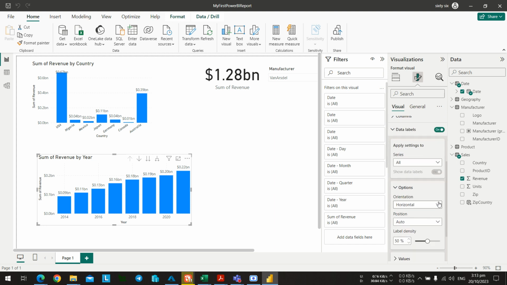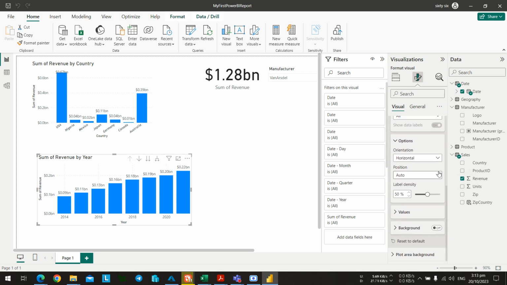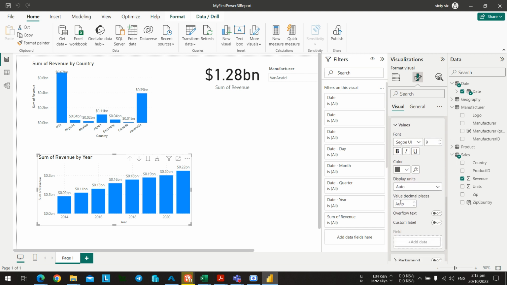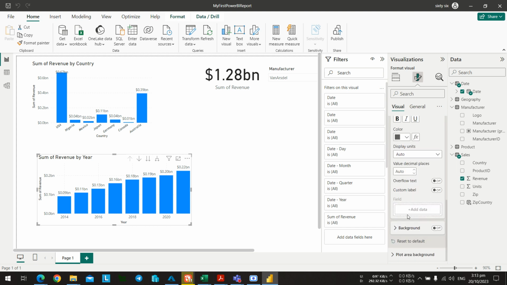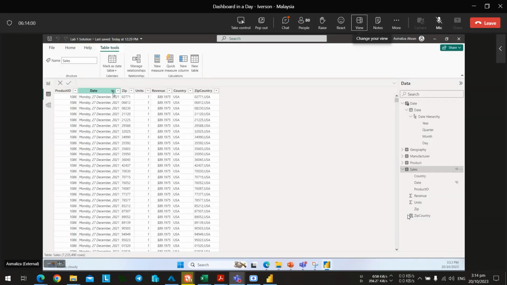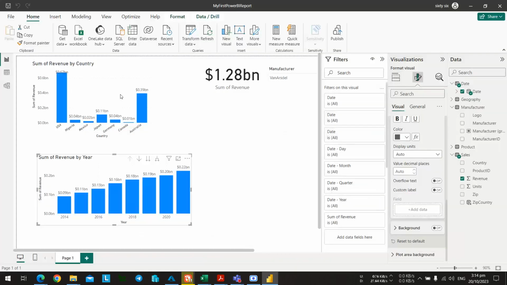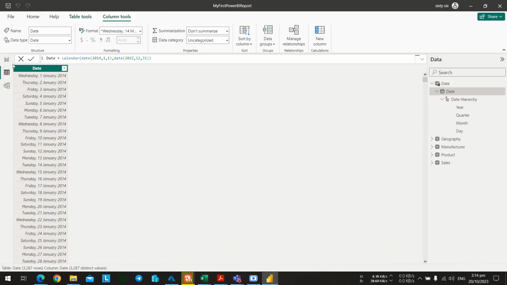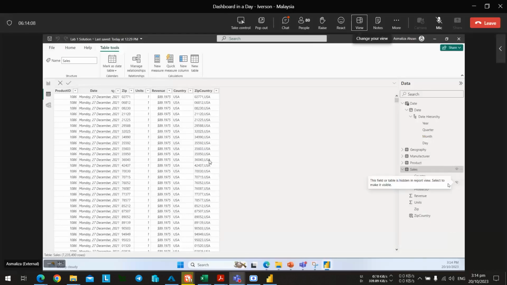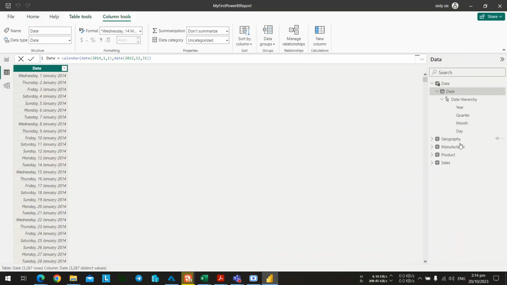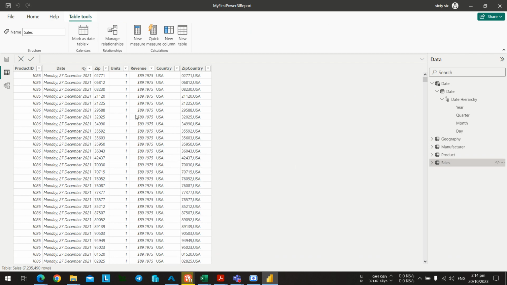So if you go to table view and select sales, you see your data is still here, but there's a small icon next to it. That is telling you that it's hidden. You can also see it from here. It's hidden. So that's how you can hide the column from the report view.